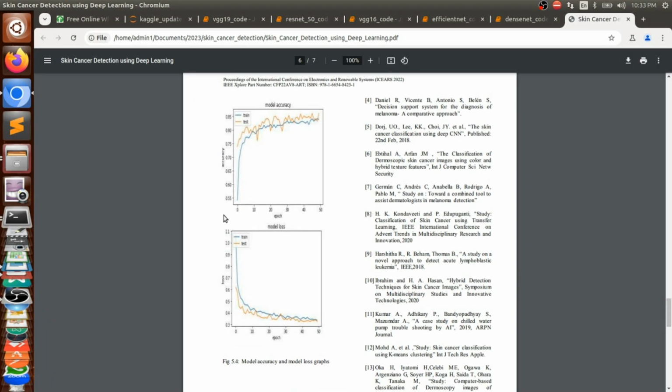These graphs, we also got these graphs. These graphs are nothing but the x-axis is the epoch and the y-axis is the value. For loss it will be the loss value, and for accuracy it will be the accuracy value for each epoch.